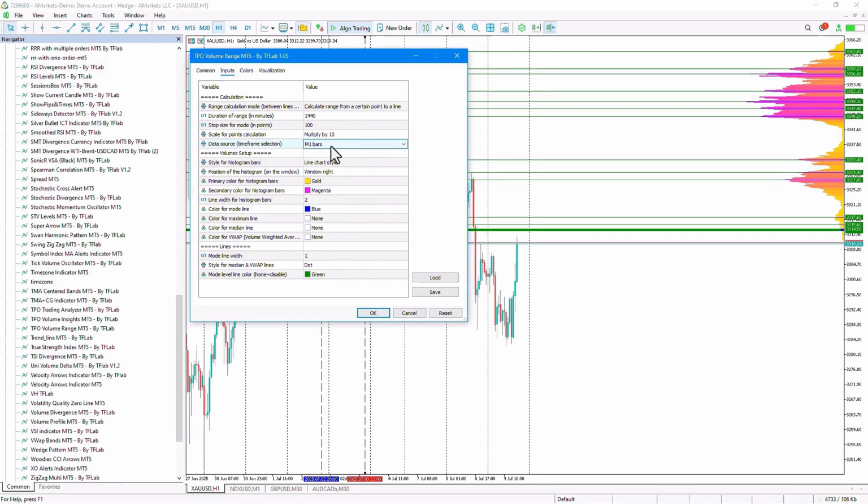In the next input, we can select the source that is considered for the calculations, which by default is set to 1 minute. Here we can choose between ticks, 1 minute, 5 minutes, 15 minutes, and 30 minutes. In the next section, we can adjust the settings related to the volume profile.